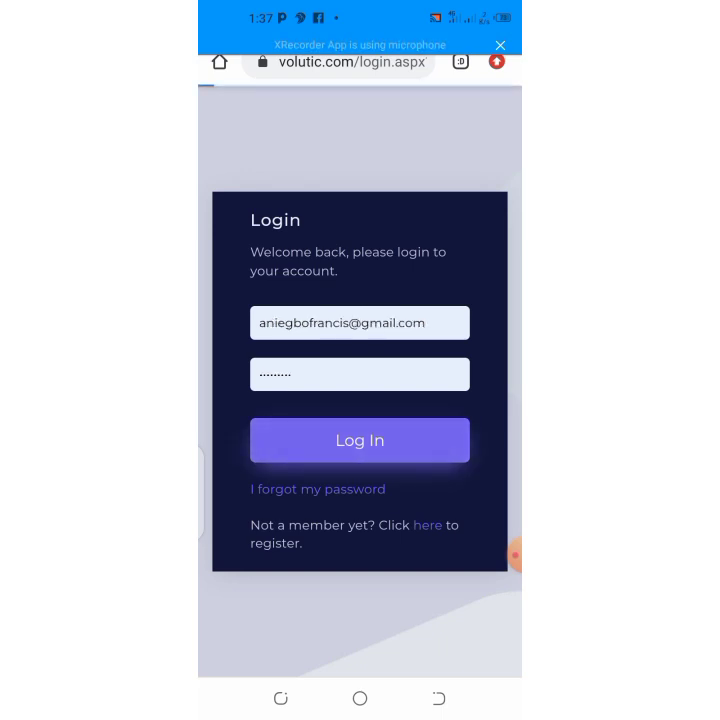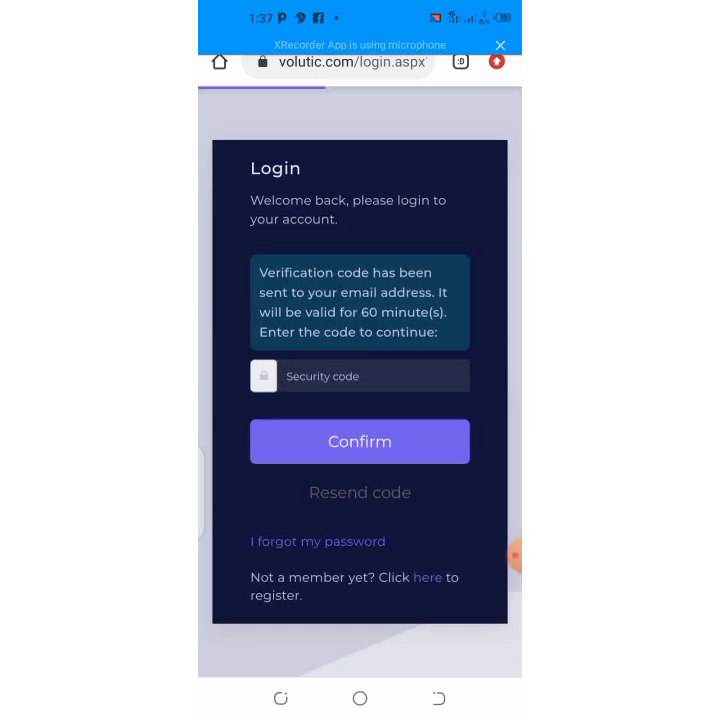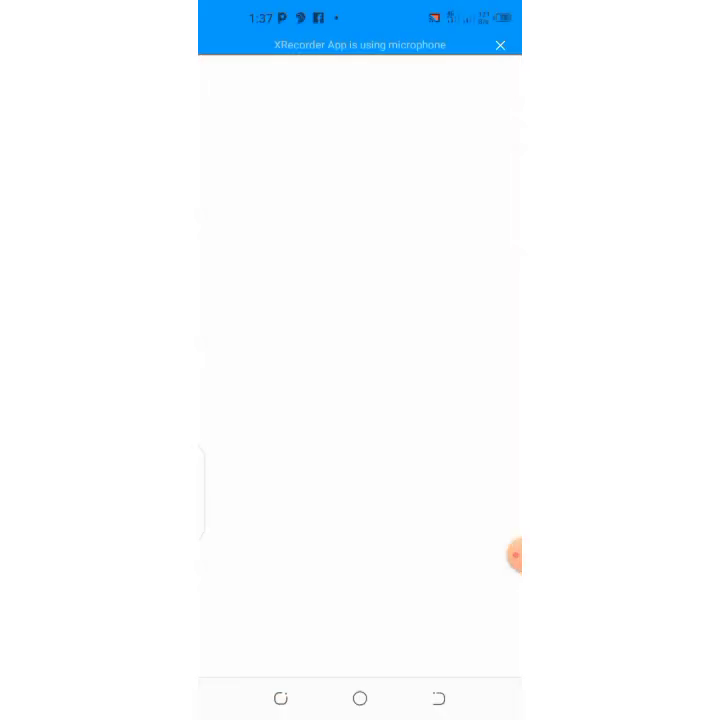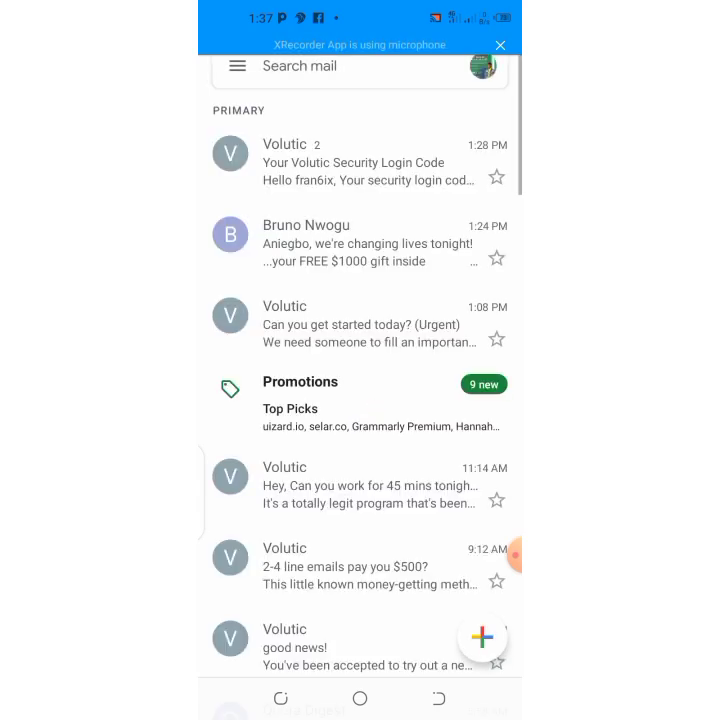Once you finish inputting all your details, this is exactly what is going to happen. They're going to send you a code on your email address. Let me just check my email address right now, and you're going to see the code they sent to me. You're just going to copy the code and then paste it in the slot right there.